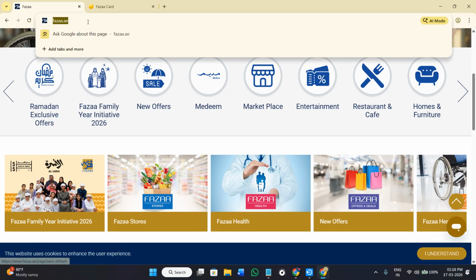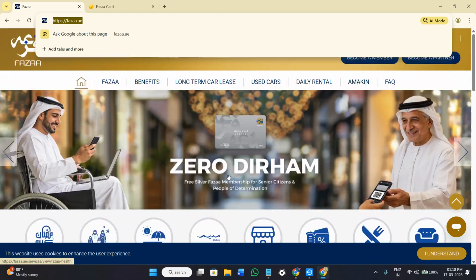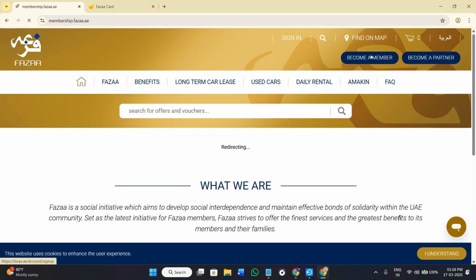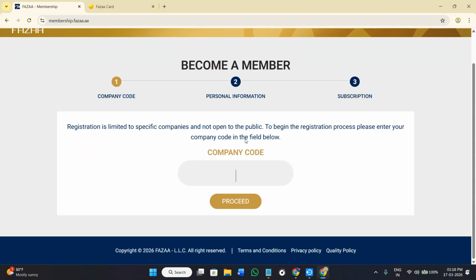For that, you need to come here on fazaa.ae. When you are here, click on the option of become a partner on the top right hand corner of the screen. Once you do this, you will land on this particular page where you need to fill out this form. It has three simple steps. So first of all, you need to provide the company code.